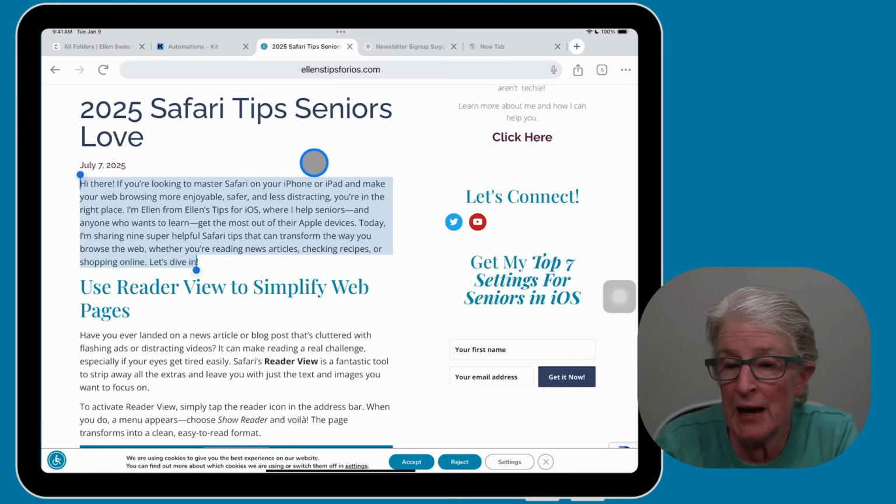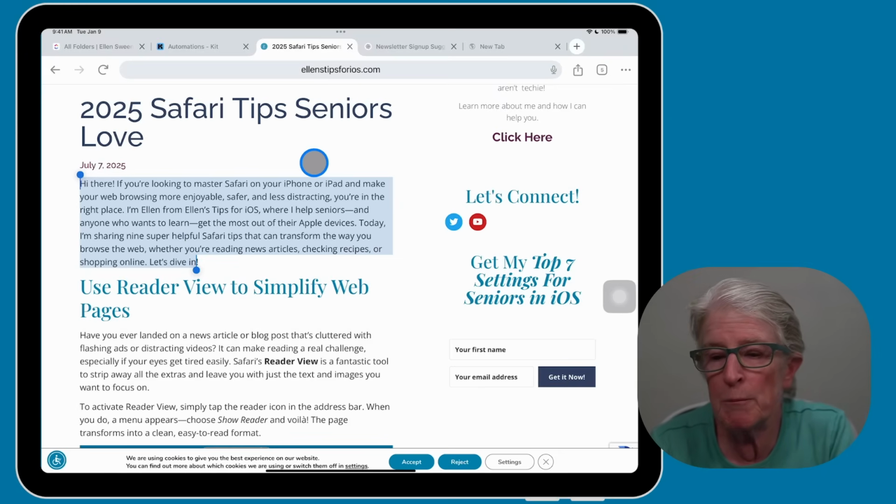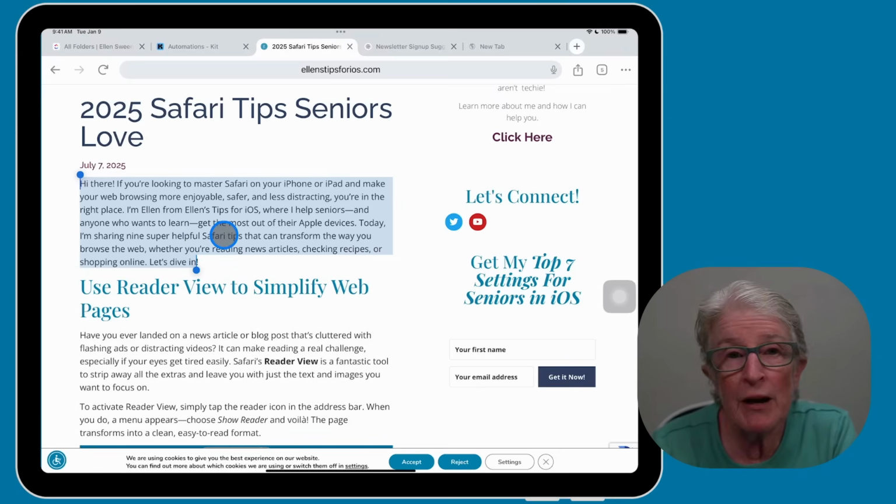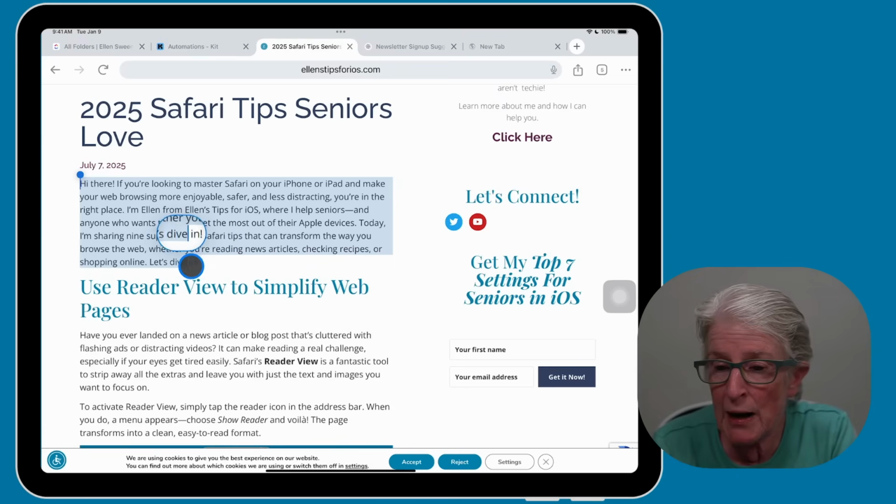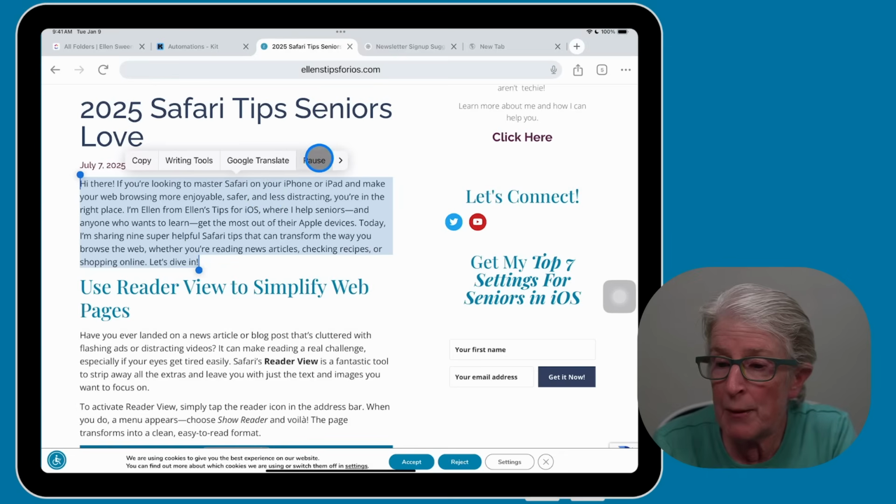Hi there. If you're looking to master Safari on your iPhone or iPad and make your web browsing more enjoyable, safer, and less distracting, you're in the right place. I'm Ellen from Ellen's Tips for iOS.